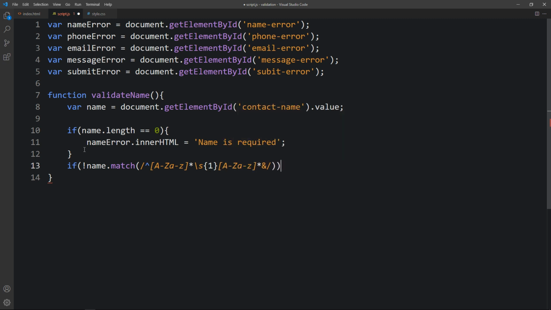Here we are adding this condition. So this expression is exactly checking the first character should be alphabet, and after that there will be one space, and after that it could be any character A to Z. Here we are adding exclamation. It means if the value is not matching with this expression, then it will give an error. So what will be the error? Just copy this one, paste it here, and here we will write full name like this.